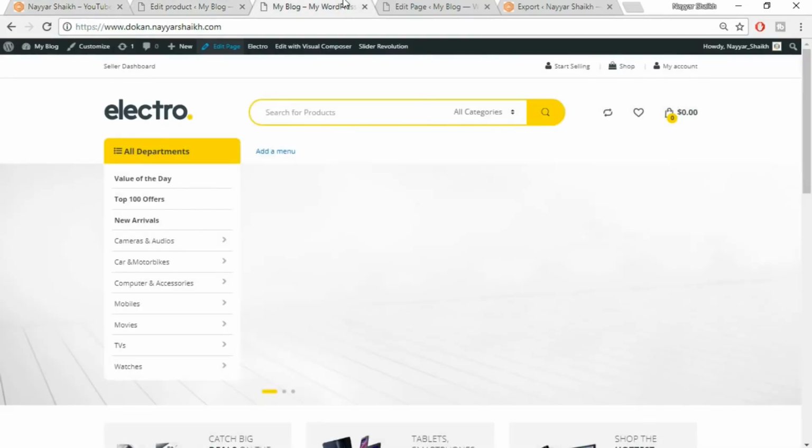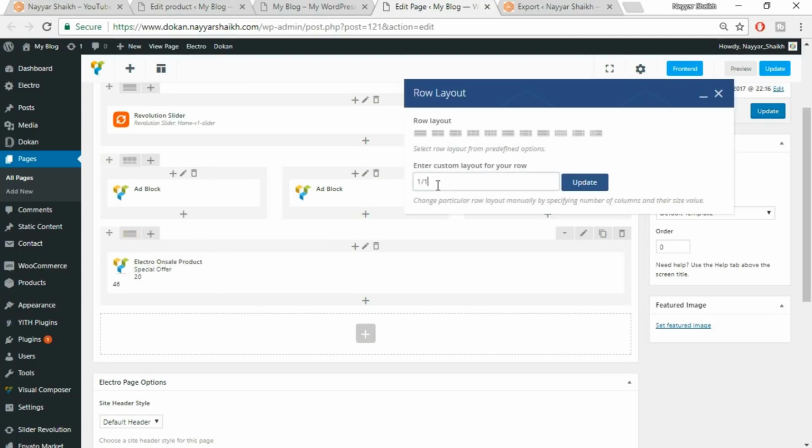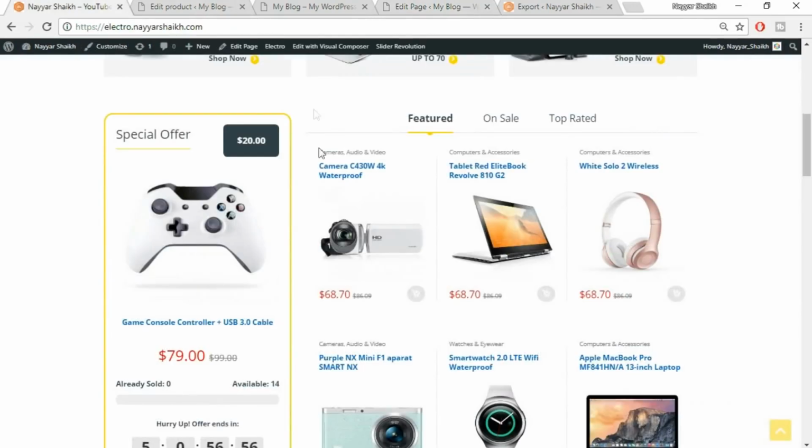So let's divide this. Come back to the page and hover over here, and that is not there by default, so we will have to create a custom one. Hover here and click on custom, and from here type in 1/3 + 2/3. So this is what you have to type and click on update. Now everything is fine.